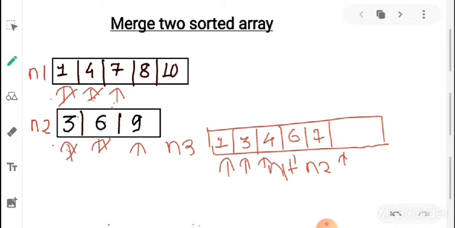So this pointer will keep increasing. Then this pointer will be increased. Then between 9 and 8, 8 is smaller, so we'll increase this pointer and also increase the n3 pointer. Then between 9 and 10, 9 is smaller, so insert 9, then again we'll increase. But after increasing, this pointer goes out of bound.